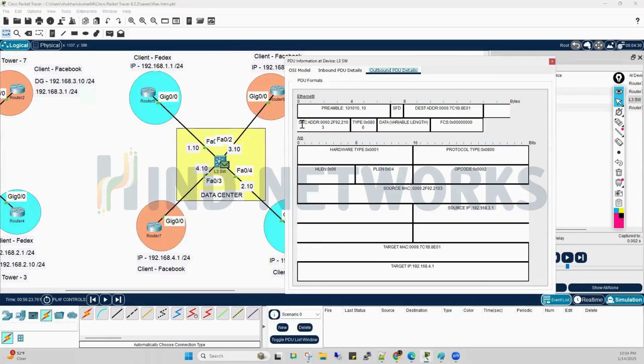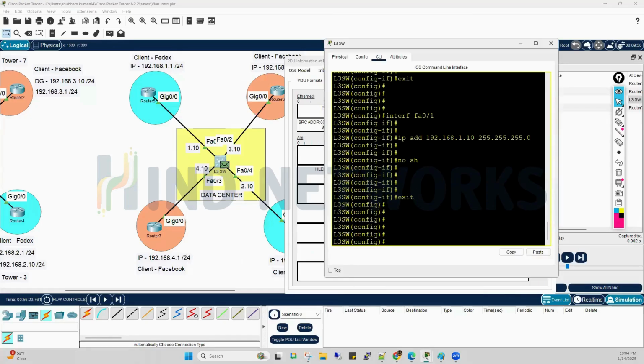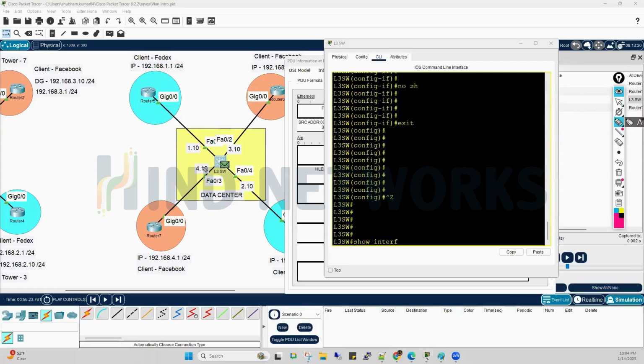Now see, what is the source? Source MAC address is 2103. What is the MAC address? 2103. Agree everyone? Yes or no? Tell me. Come to the switch. Show interface. This switch is forwarding the ARP reply by which interface? 0/3. Yes or no? Tell me. Right? So interface FastEthernet 0/3.